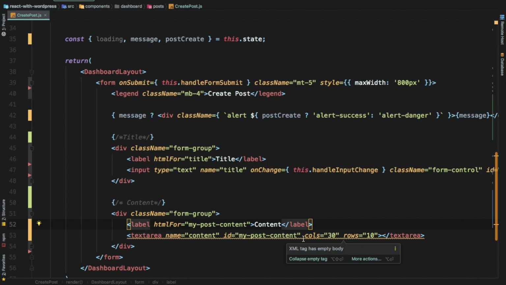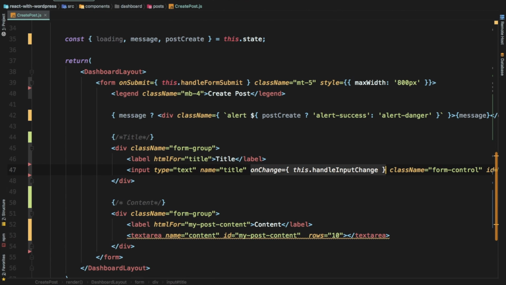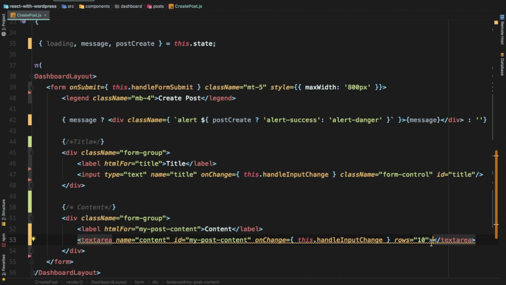Columns 30. So we don't need the column, do we? We don't. Let's get rid of that. And we need to have an onChange event handler, so we're just going to use the same onChange event handler. We don't have to use a different one here. And then text area needs to actually have a closing tag. Okay, so we have a closing tag for our content.